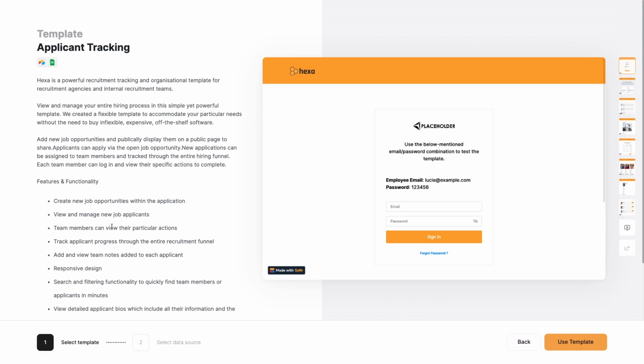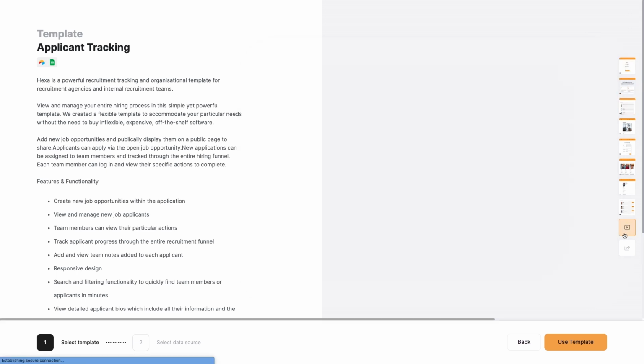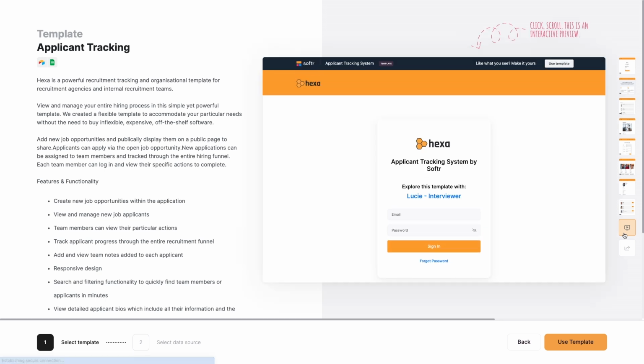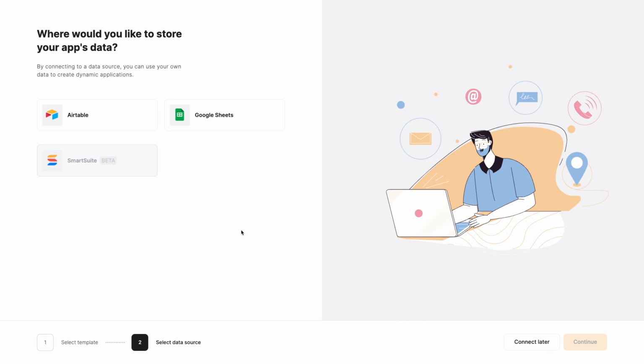On the left, you'll see a text description of the template and its features. On the right, you can find screenshots of what the template actually looks like, along with a live preview. This template looks good, so I'll click Use Template to apply it to my app. Now, Softr will quickly walk us through what we need to do to complete the initial app setup.